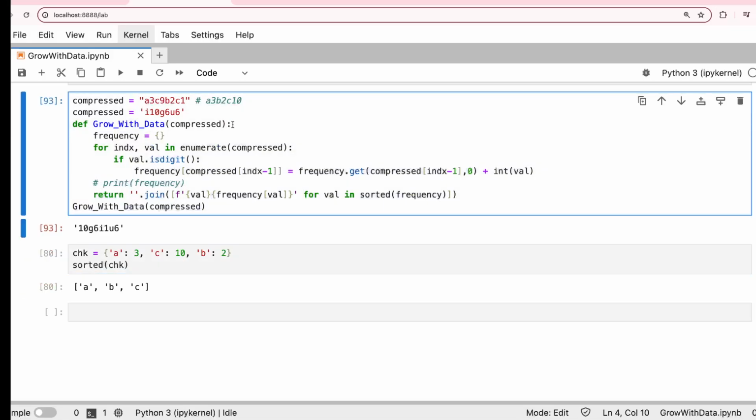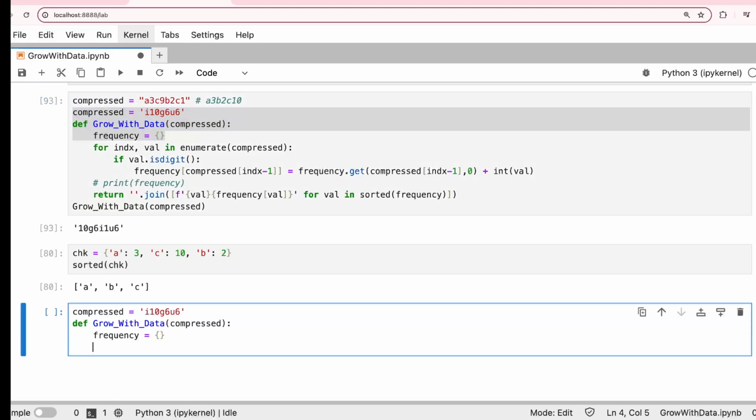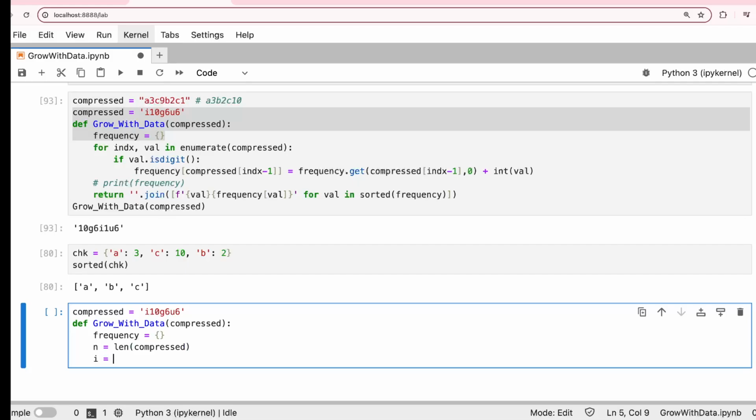Okay, let's see how the while loop works. We just get the declaration and then we can get the function. We just copy it. And then we are going to have a couple of variables. First is the length of the input parameter, compressed. So we get the length because we are going to use this in multiple places. Now i equal to 0.